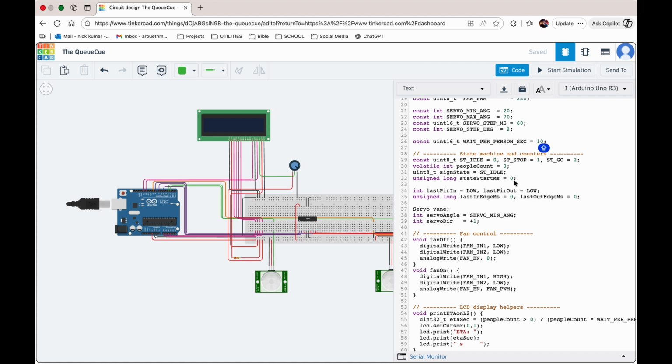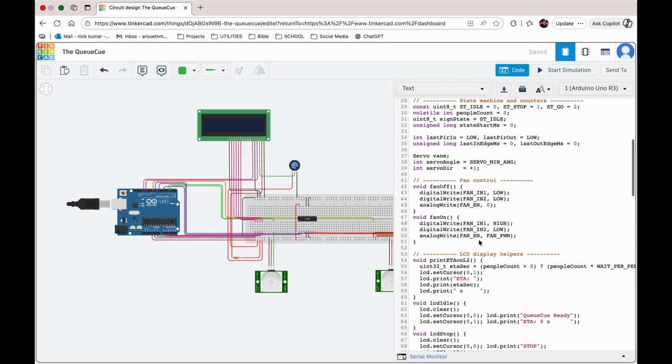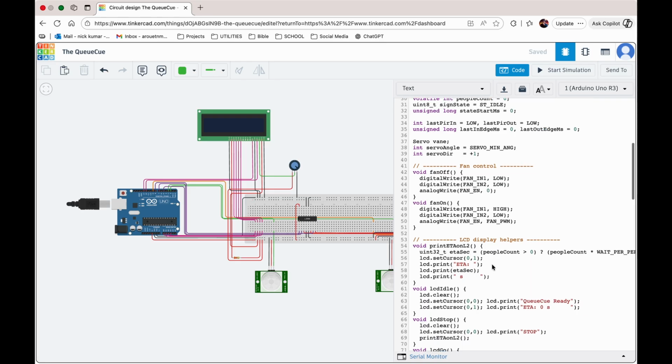Here we define the states that we're going to be on. We got 3 states: idle, stop, and go. We also set up the people count. Here we got some functions to turn the fan on and off. And we set the different text the LCD will display in each state and the conditions.